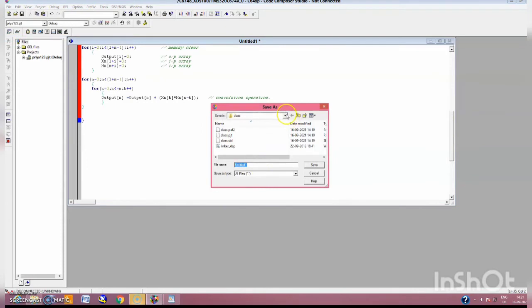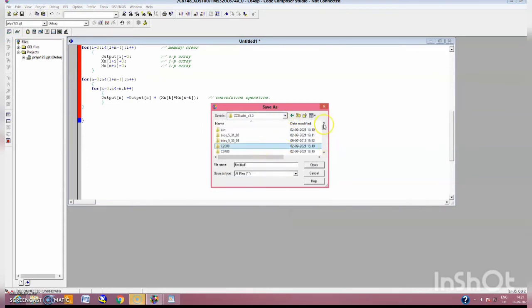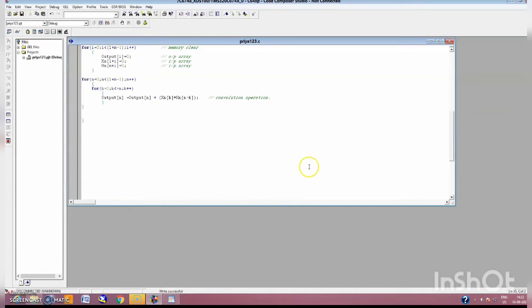Next go to the File menu and click Save As. Here go to My Projects and open our project folder which we named Priya123. In this folder save our source file with the extension .c, that is as Priya123.c. And click Save.